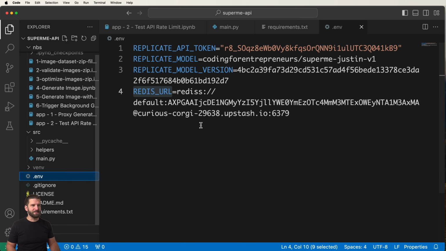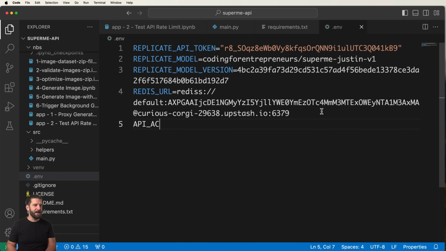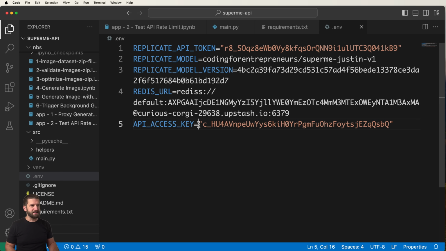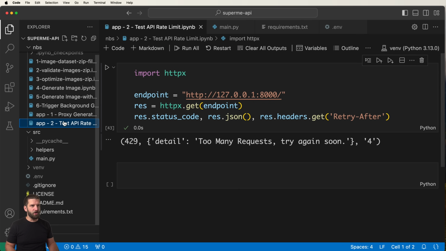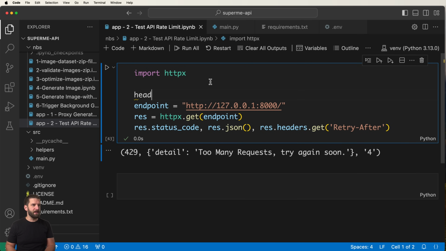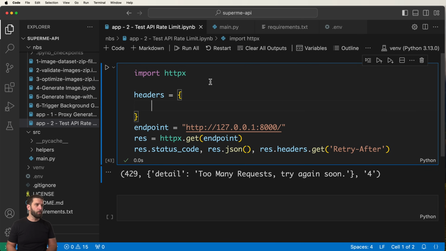So the way this is going to work is in my .env, I'm going to give it my API access key, and we're going to set it equal to that value. As soon as I have this API access key, I can start testing this out. So in my API tests here, I can now do headers equals, well, what is the header going to end up being? In our case, we want to create a new one called X-API-Key, and we want to pass in that access key itself.